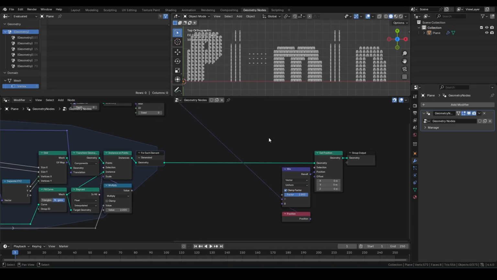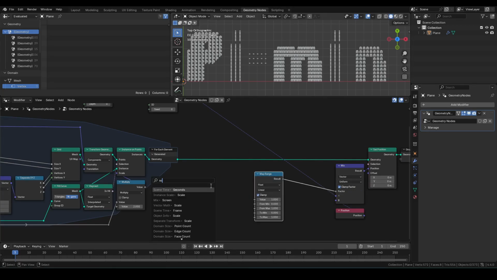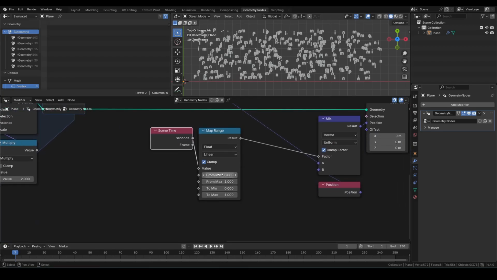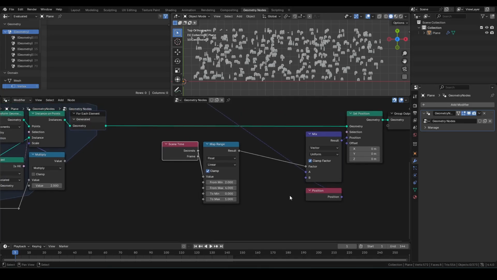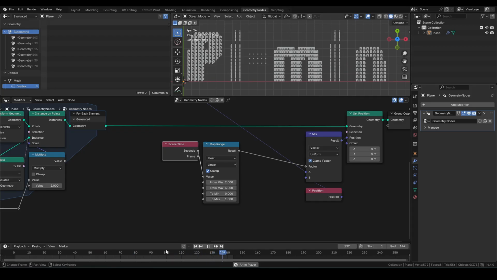We can now turn this into animation. Connect the factor to map range and drive the map range value with scene time. The from min and max represent the timing that the transition happens, so I'll set it so the movement occurs between the 2-second mark and 4-second mark. I'll also cut the end frame to 144 so the animation ends in 6 seconds. When we play the animation, we can see the transition happening between 2 to 4 seconds.